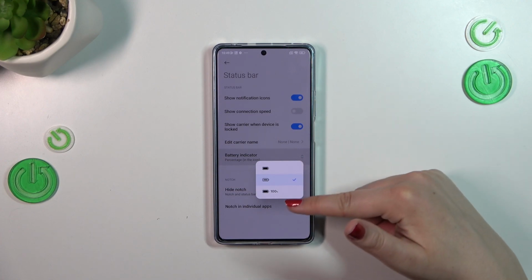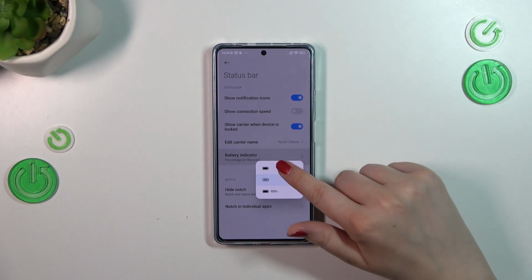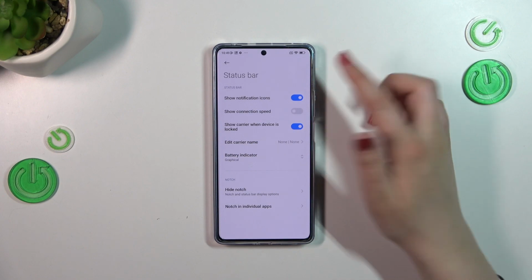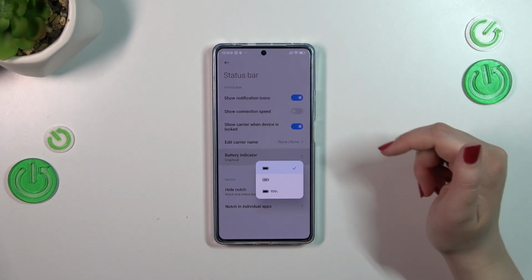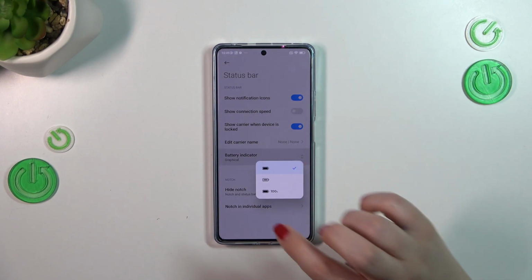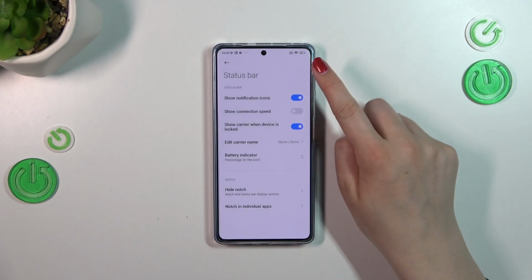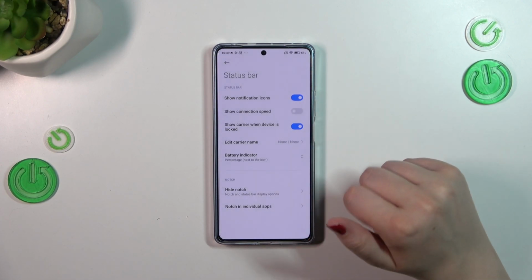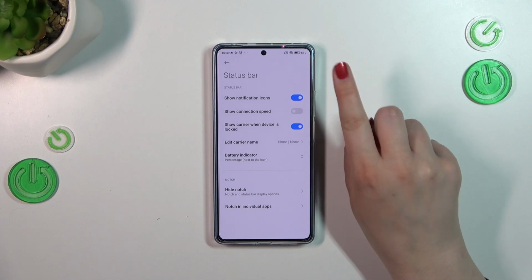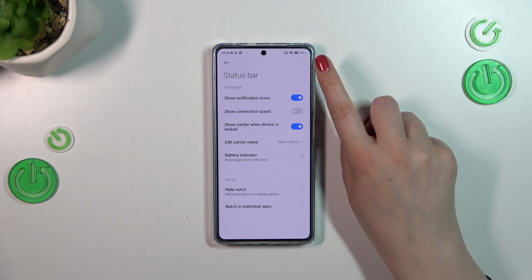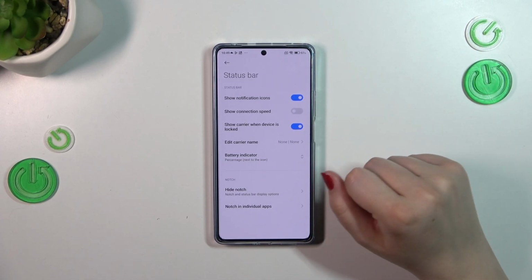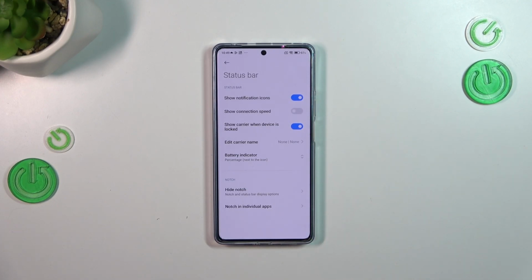After tapping on it, you can see that we've got three different options from which we can choose. Probably you've got this graphical option, so you've got only the indicator. You can set the percentage inside the battery icon, so the option I had previously applied, or next to the battery icon. So I think that this option is the most clear of all, because the percentage is next to the battery icon. It's quite huge and you will be able to easily check the percentage.